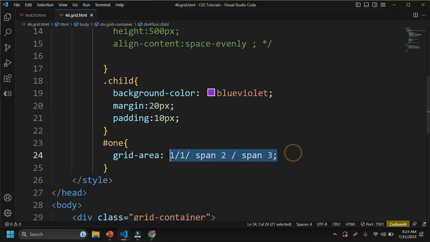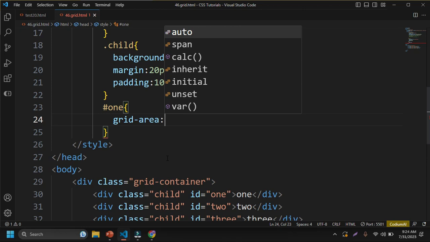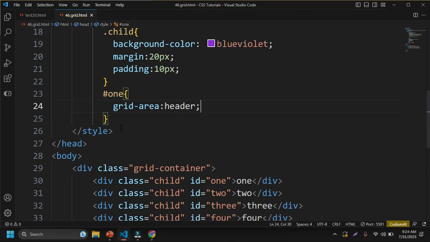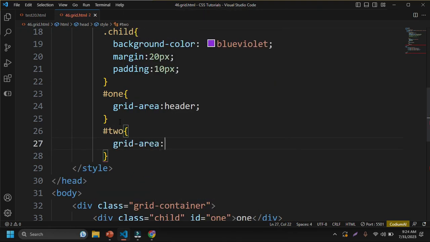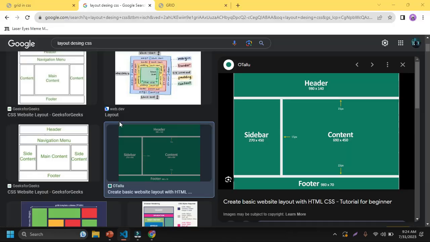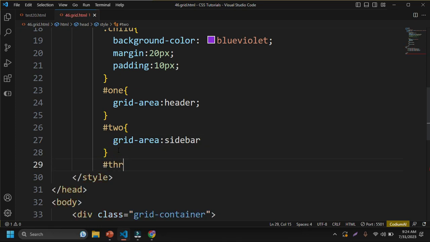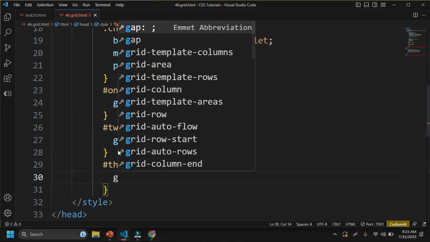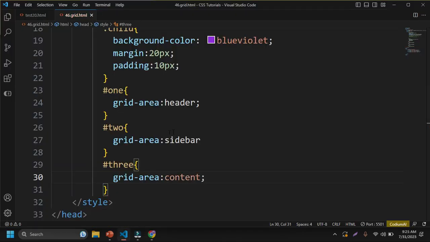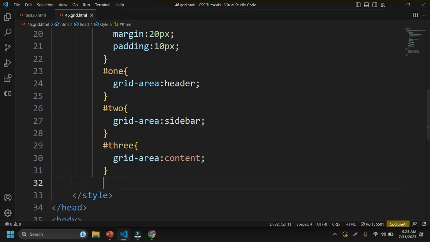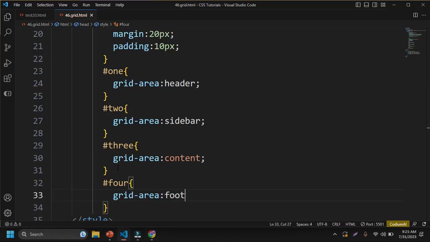At first, I have to give the grid area for each ID. The grid area for this one ID is header, and then for the other ID 2, the grid area is sidebar. Okay, sidebar, and the grid area for 3 is content. And if we talk about 4, the grid area for 4 is the footer.